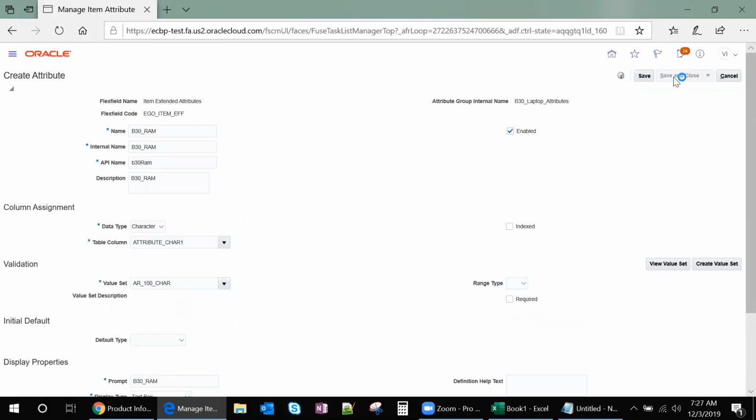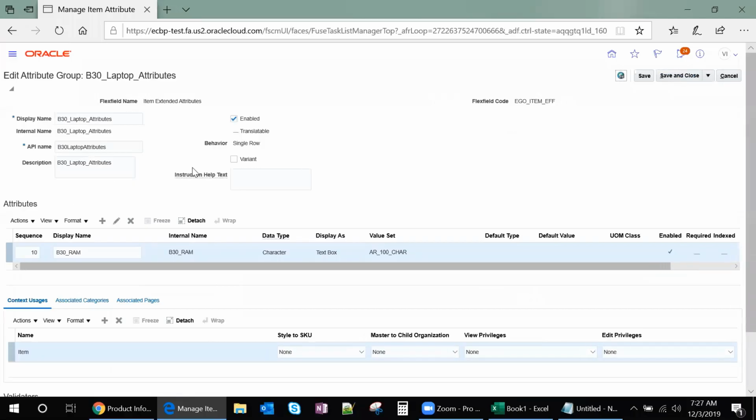I have created one context called B30 laptop attributes, and I have created an attribute and attached it to the item. So now let me click on save and close.